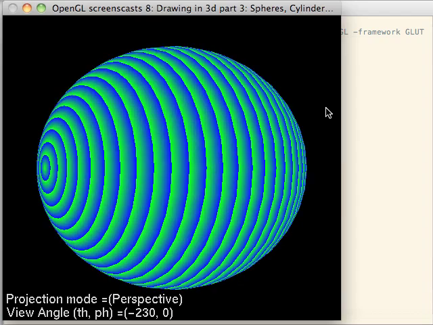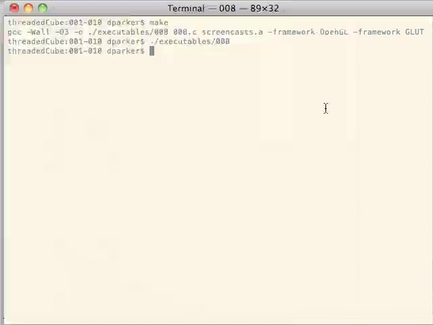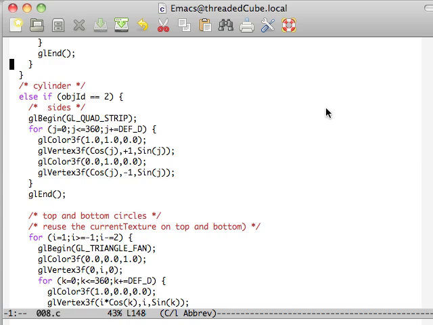Change it to perspective view, and you can see it looks a little bit bigger, and you'll be able to see that a little better here when we look at cylinders. For a cylinder, you're going to have your sides, which is very similar, and then circles on the top and bottom. So first we'll draw the sides.